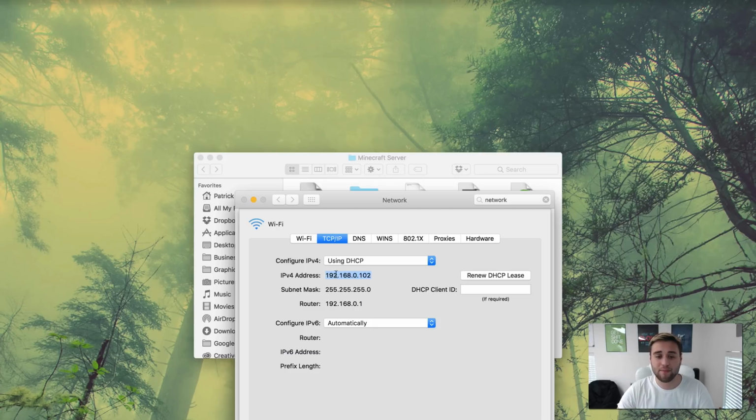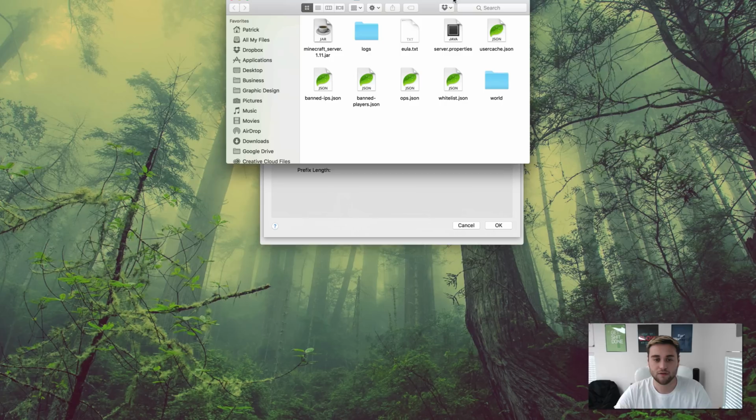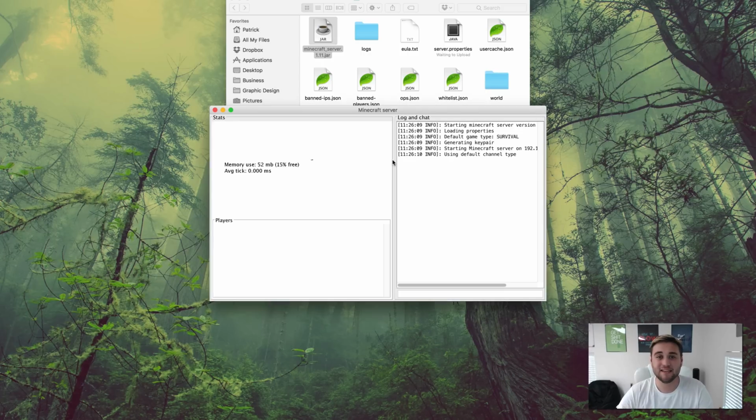What we need to do is copy the IPv4 address, go to your Applications folder and open up Minecraft. So after you have that set up, go ahead and double click on Minecraft Server Jar, and this will go ahead and start your server. Like I said, because this isn't a 24/7 server, every time you want to play, you need to go through and open up this file again to make sure that the server is running.